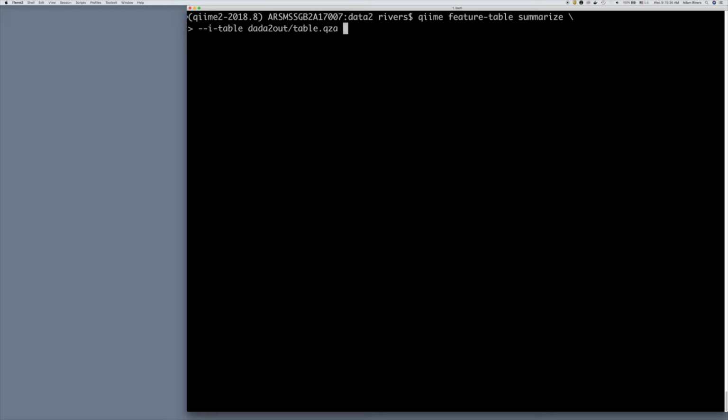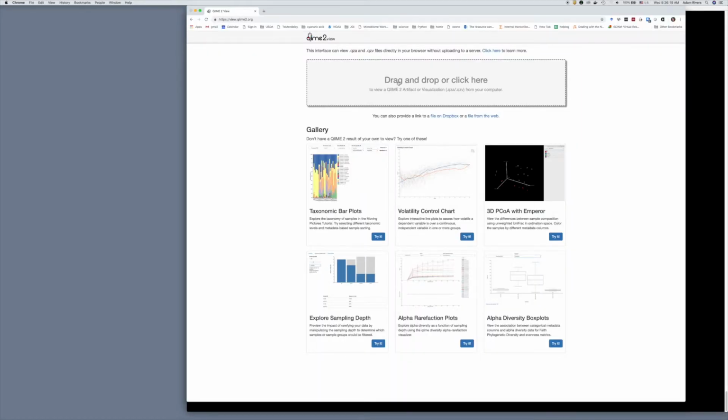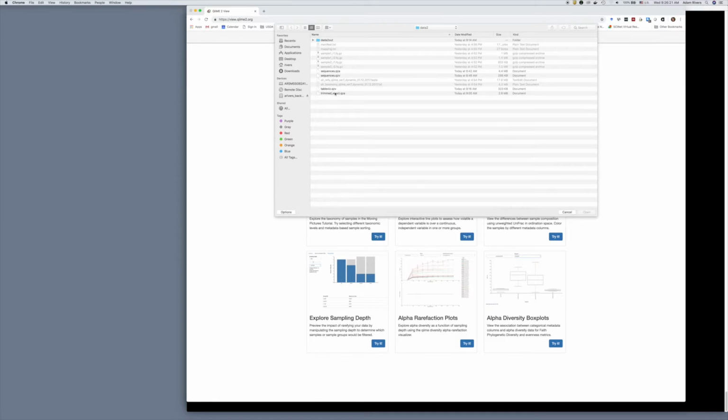Use the table first. We'll select the visualization file that we want to create. It's going to be table.qzv for visualization. And once that file is created, we can go ahead and take a look at it in the QIIME viewer. It takes just a few seconds to generate the file. All right, there it is. So we can take a look at the QZV file in our QIIME viewer.